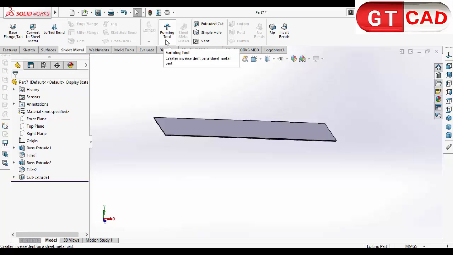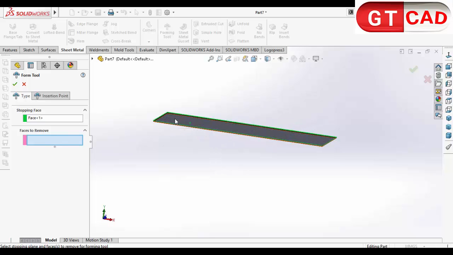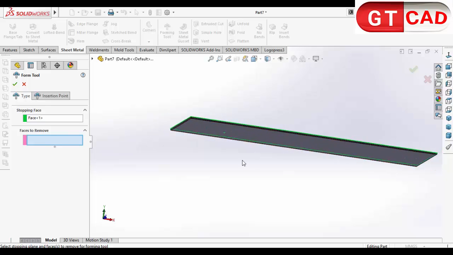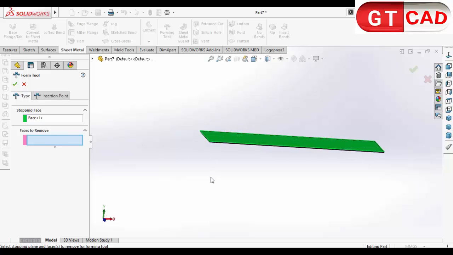Go to the sheet metal tab. We have the forming tool here, selected. We have two choices. One is the stopping face. It's the face where you start your forming tool and shape your plate. Select it. The second is face to remove. For example, you want to make a hole or punch on your plate. You create a cylindrical part on it, and it removes all the cylindrical shape. But here we just emboss our plate.